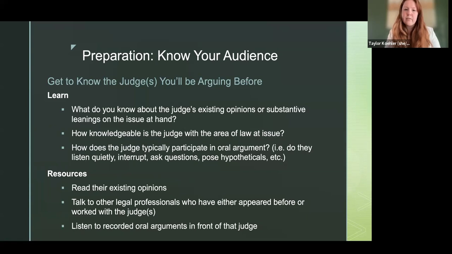But then you also have this question of how a judge typically participates in oral arguments. You might have a judge who likes to be on a hot bench: they're going to interrupt, they want to ask questions, pose hypotheticals, and engage in conversation with you. Other judges may listen quietly, more inclined not to participate as actively. Knowing that about who you're going to be in front of can be helpful as you think about preparation.